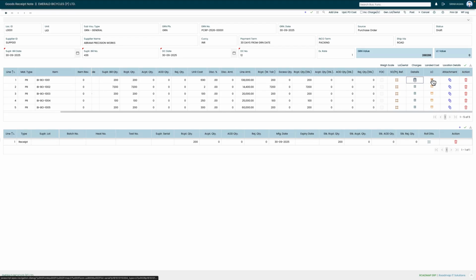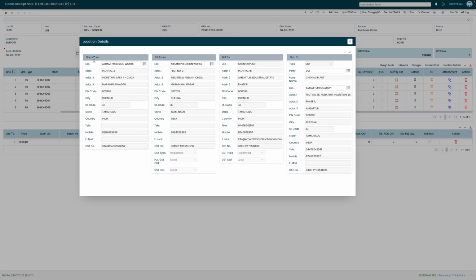And then you have your landed cost, and you have your attachment. So if you want to enhance any folder, you can click on this attachment. If you want to delete this particular line, you can click on this bin icon, so that's delete. And you click on this location detail. It holds up the ship from address, bill from address, and so your bill to and ship to address.